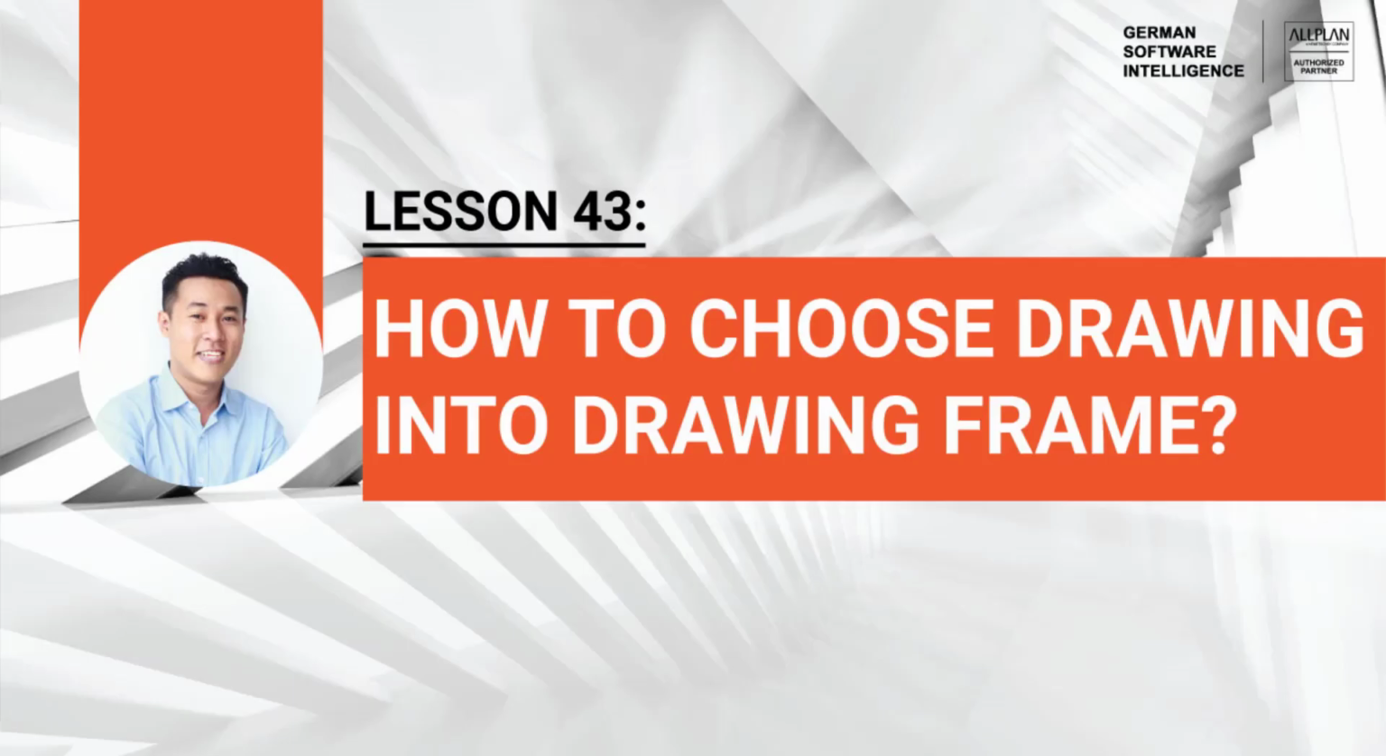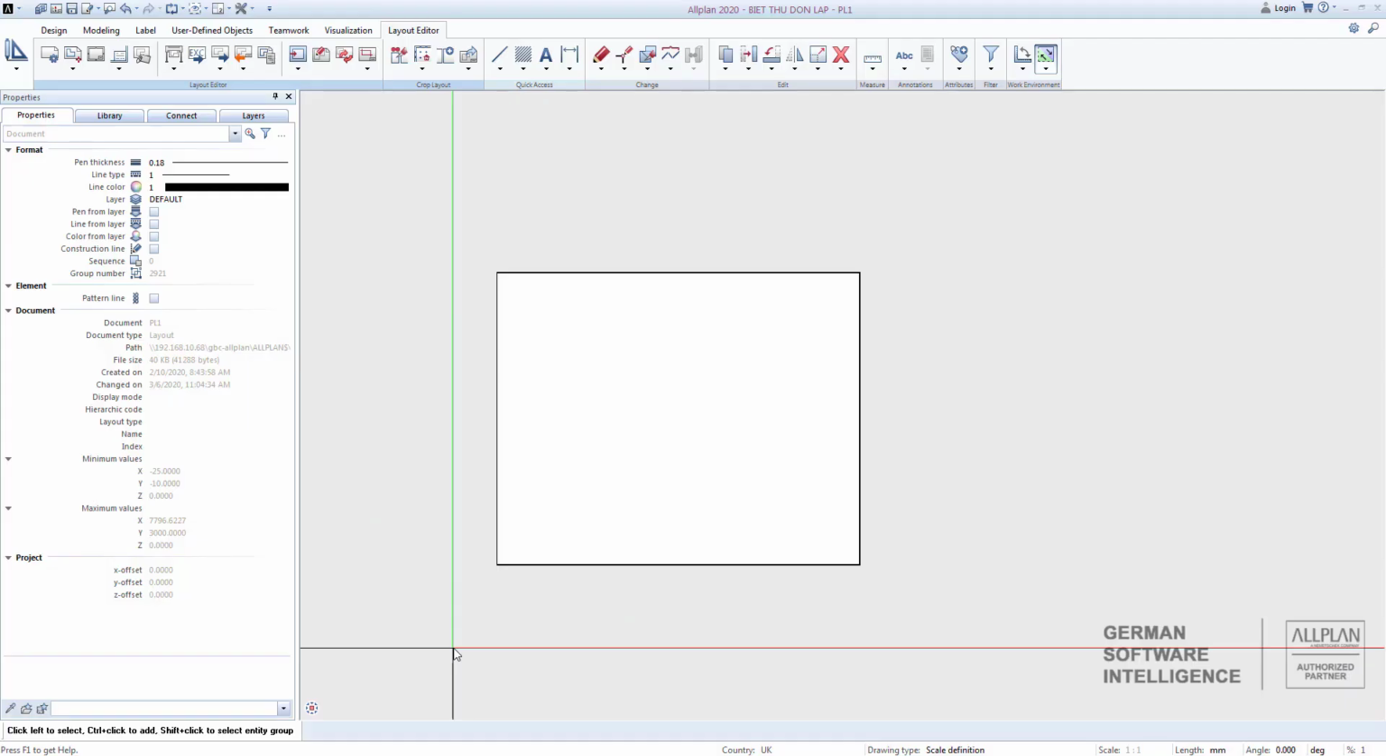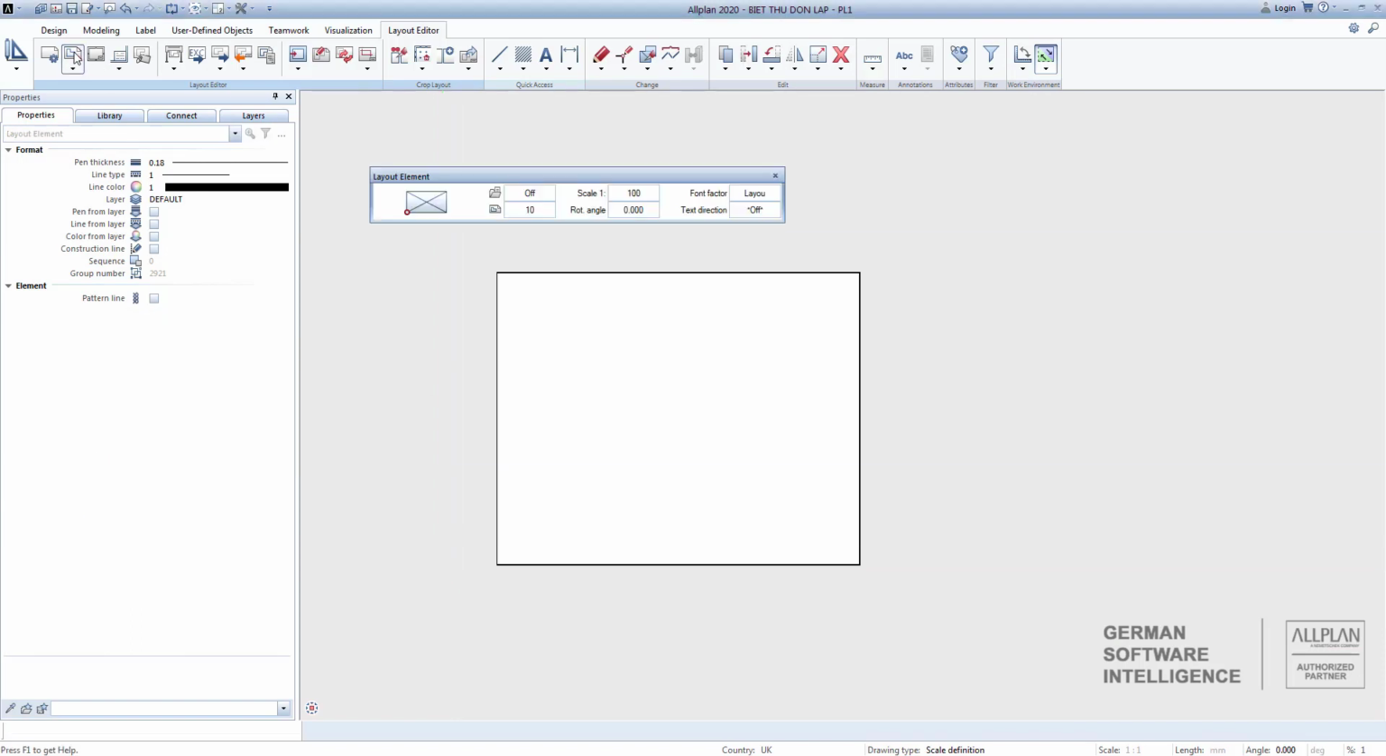Video 43. How to choose a drawing into the drawing frame. On the toolbar, choose the Layout Command element. ALLPLAN displays a dialog box.